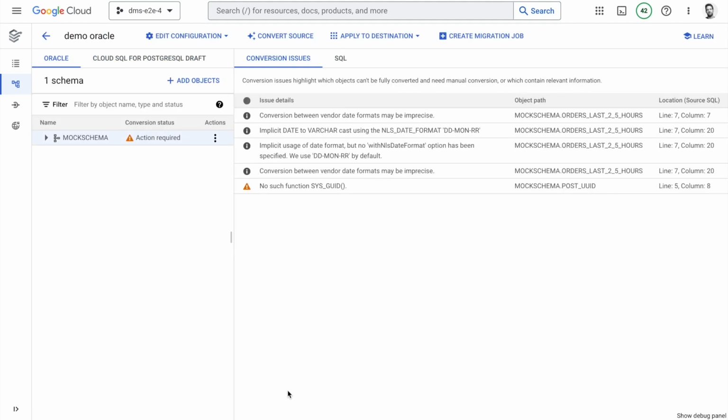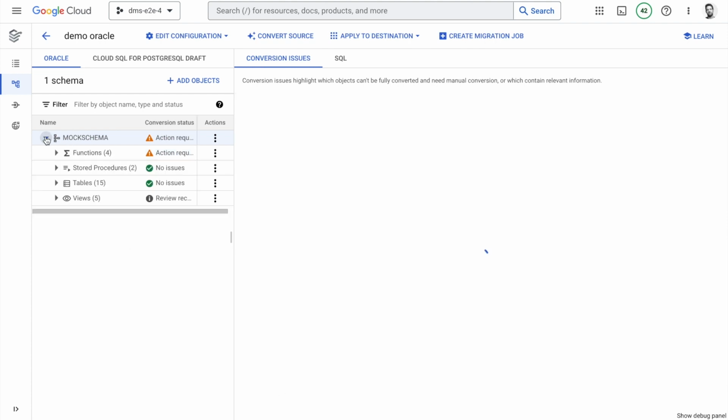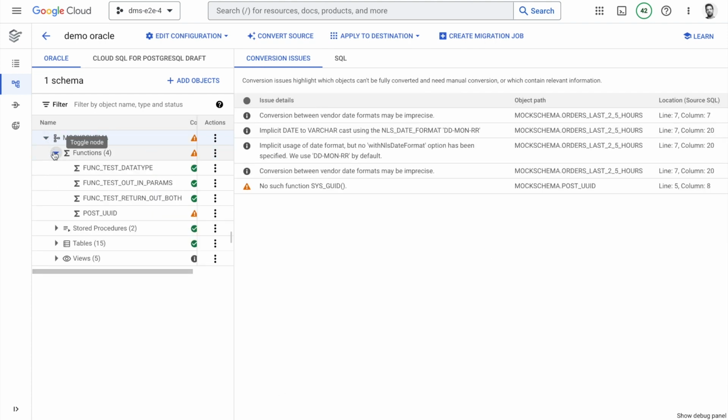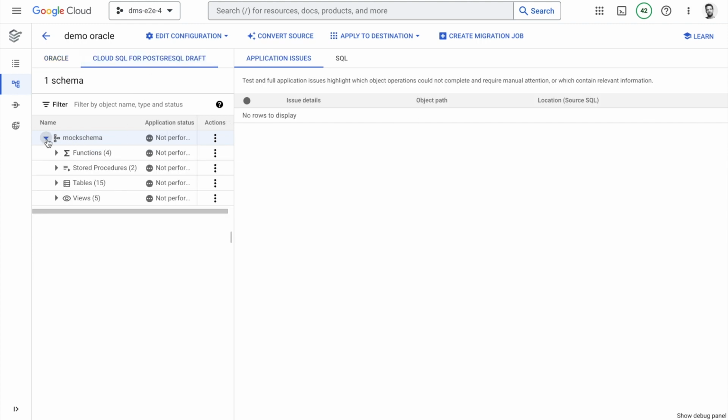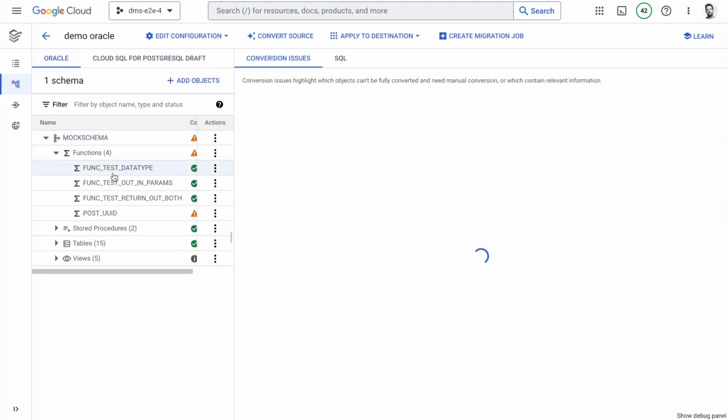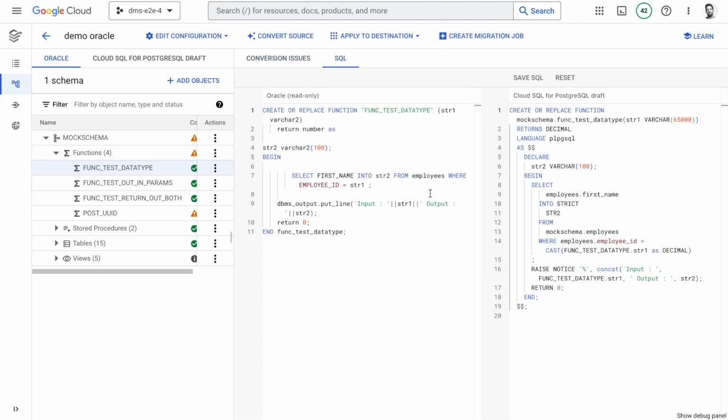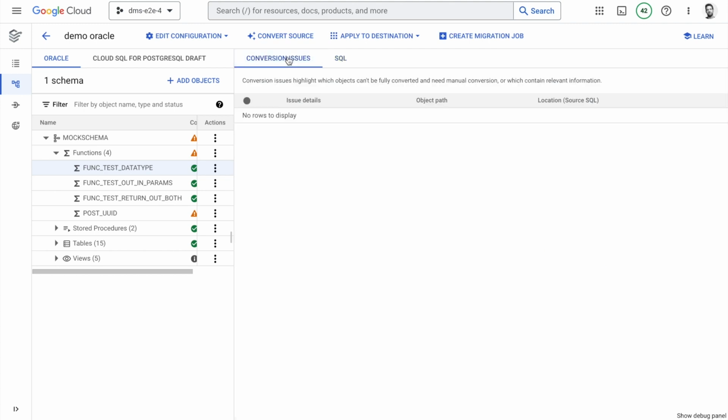This is the main conversion workspace screen. Let's take a quick tour. On the left side, we can see the Oracle tree that includes all the objects I selected in the previous step. I can view the PostgreSQL tree, which shows me how DMS converted the source. For each object, I can view the SQL of the source and the destination. I can also view the conversion status.